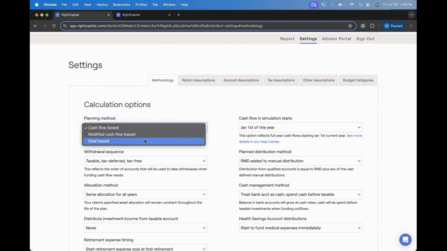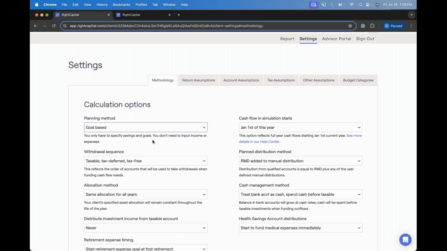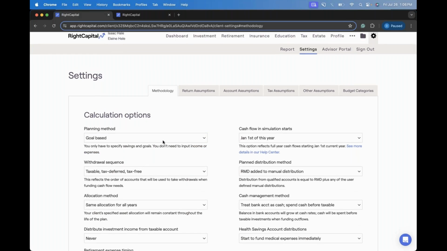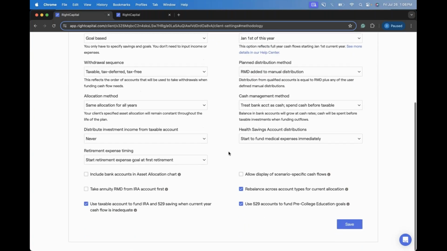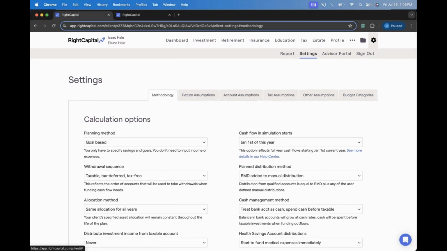The third option here, this one is the most different and is really more of an alternate way to create plans in RightCapital. So the goals-based planning method is not a full cash flow, comprehensive plan. This is going to eliminate the need to enter income and expenses upfront when doing the data entry for this plan. You only need to specify the client's savings, the client's goals, and of course, their assets and liabilities as well. So with this option selected, we're going to see some differences back in our cash flows here.